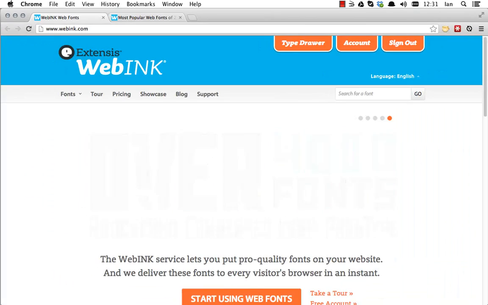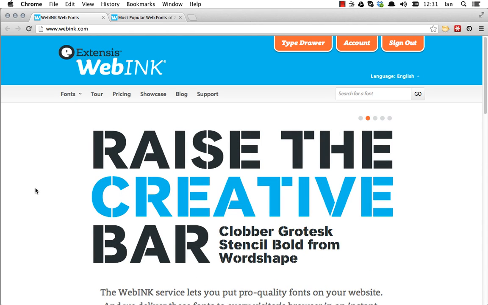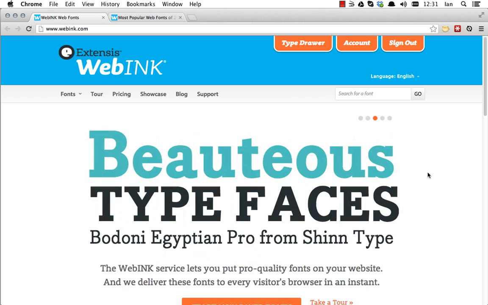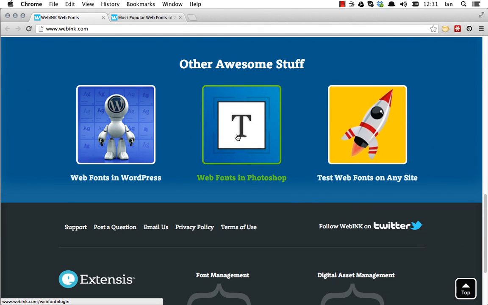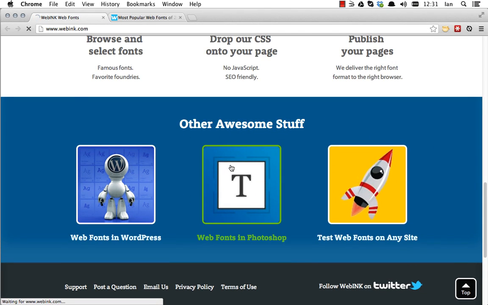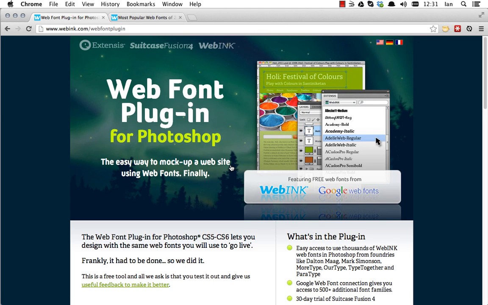So let me just introduce you to WebINK. This is the website, webink.com, and you can see very clearly there that they advertise their high quality web fonts for your website. And they have a number of tools, so aside from the fact that you can log in, create accounts and use the service itself, I'm first going to introduce you to a plugin that they have for Photoshop, which can help you in your workflow potentially. So we're first going to grab this and take a look at that.